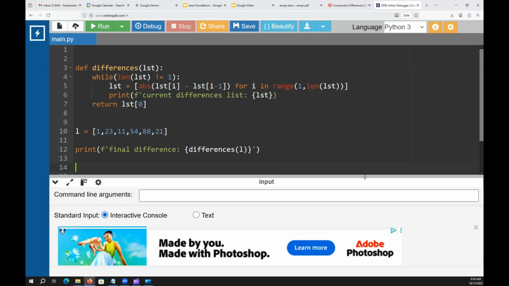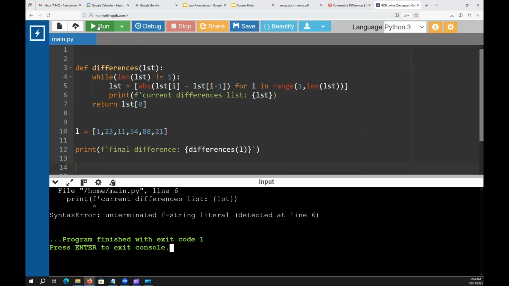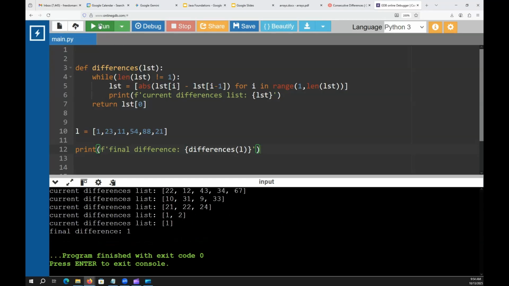If it's good, I'll show you another example after that. Okay, let's do it. Aha, an unterminated F string up here. See? Doesn't always go off without a hitch, folks. Stay humble.